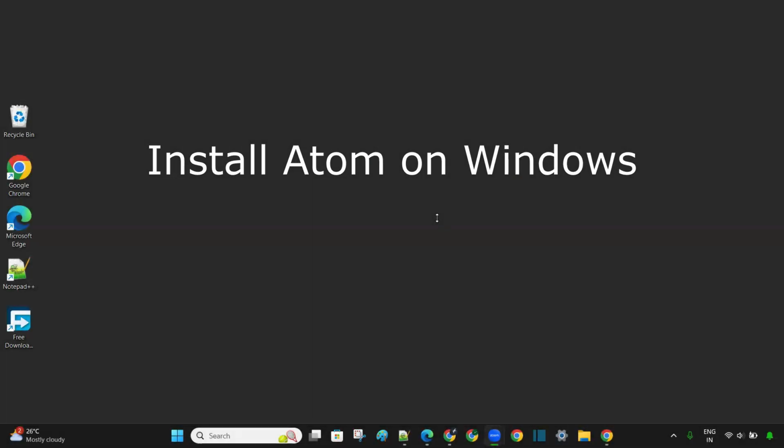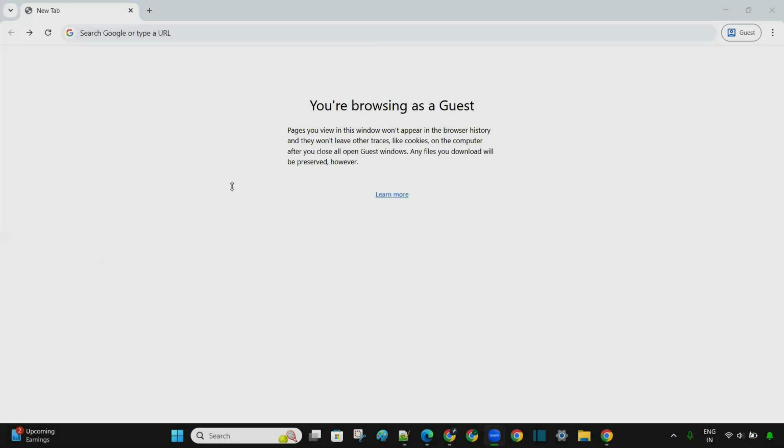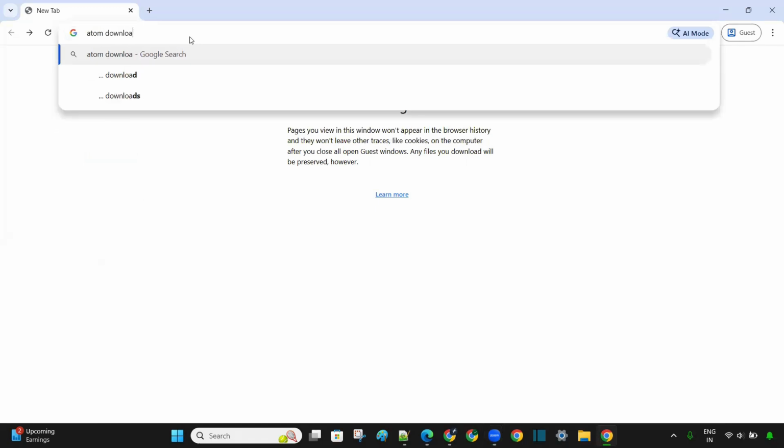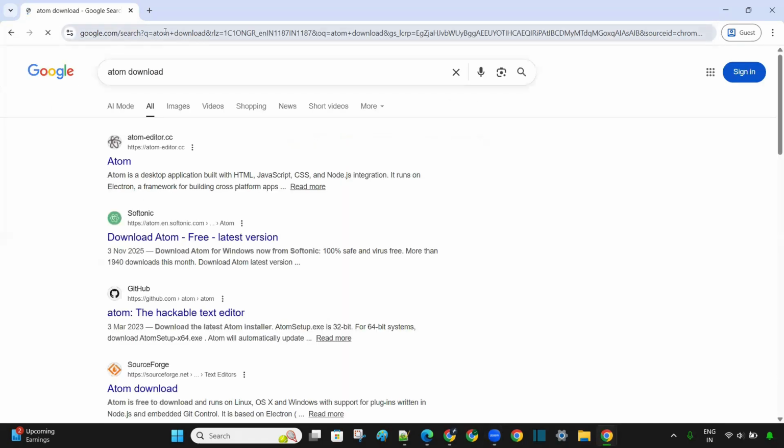In this video, we will see how to install Atom on Windows. To install Atom, go to a browser and type Atom download. Click on the first link.